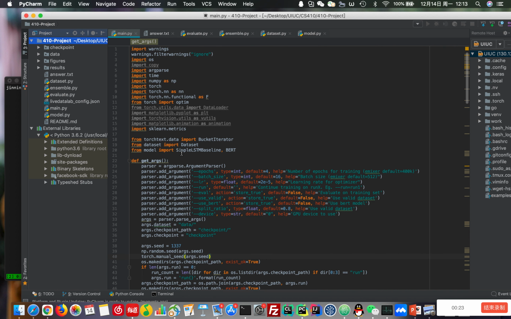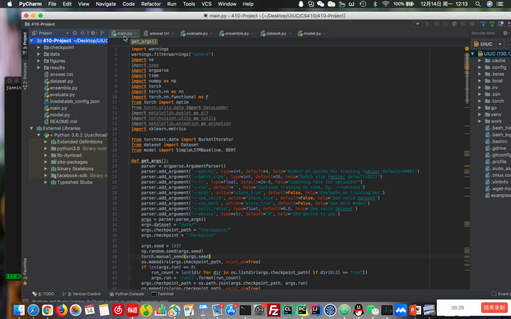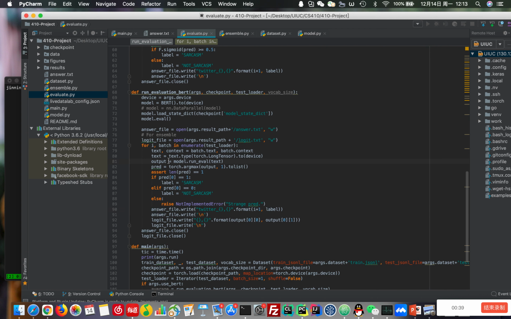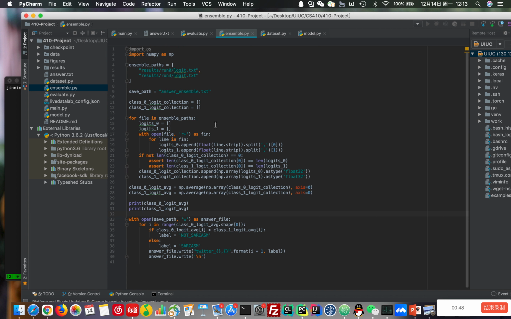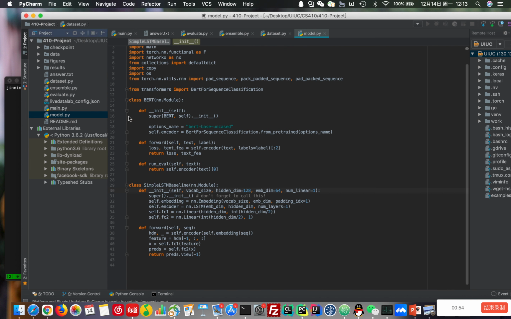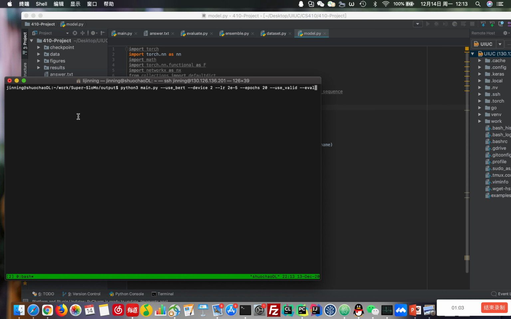And here I'm going to introduce the usage of our code. Our code mainly includes these 4 files. The main.py is for training, and the evaluate.py is for generating the logits and the answer.txt. And ensemble.py is for the logit ensembling. And we have dataset.py for loading the dataset, and model.py is saving the class of our model. And here I'm going to have a demo for our training and testing process.